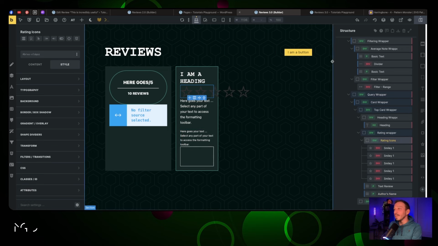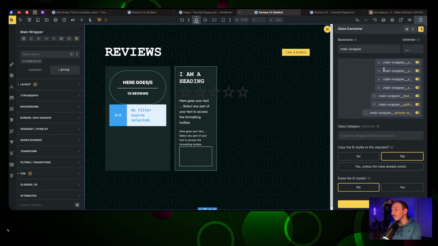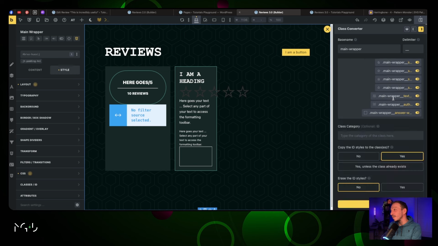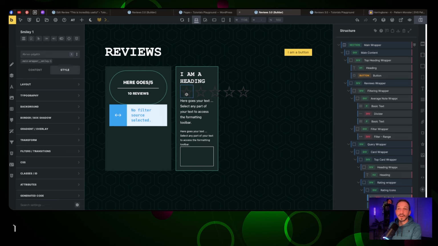So now we're going to BEM our classes. You go to the main wrapper, right click, class converter, and just check if you want to adjust anything. For me, I'm going to leave it as it is, and I'm going to create the classes. Cool. Why do I do this now? It's because I'm going to start styling those icons, and I want to just style on the class level, so I don't have to redo it for all of them.